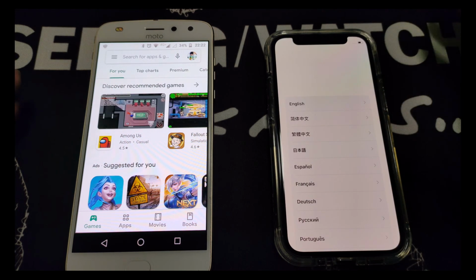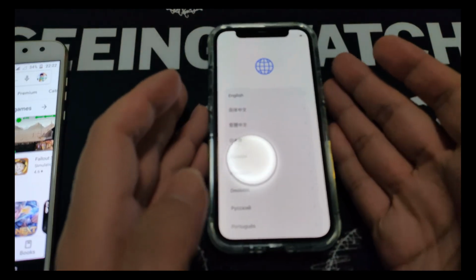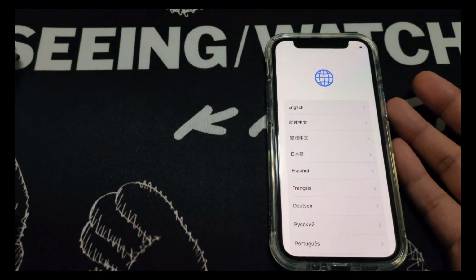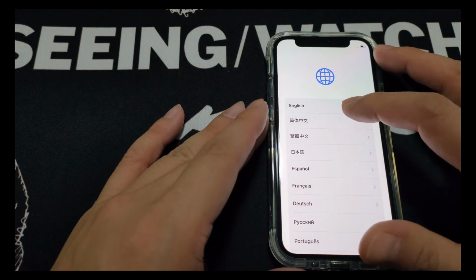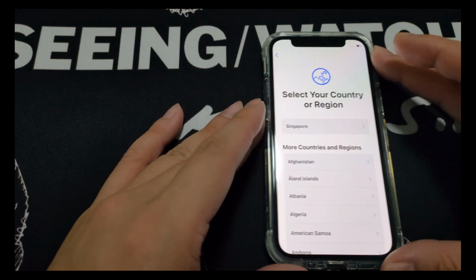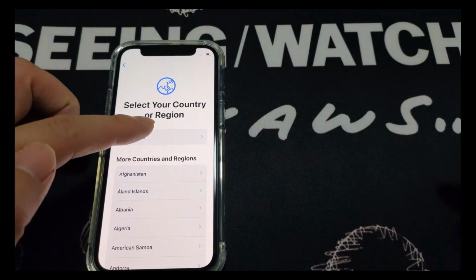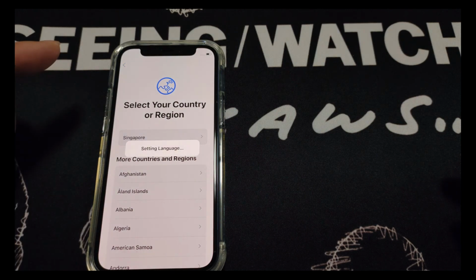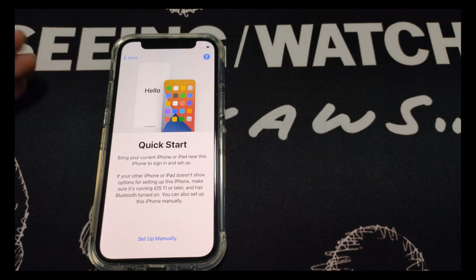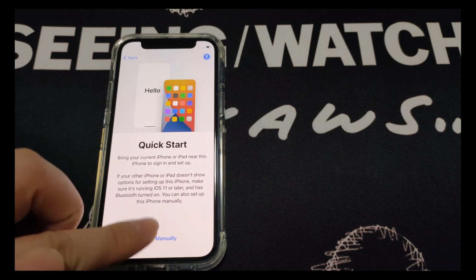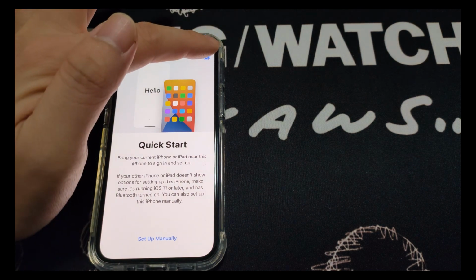All right, so the first step is, of course, switch your iPhone on, and then you will see a "Hello" screen, and you choose your language. For me, I'll choose English. All right, and then I'll choose Singapore. Right, so you set the language. Now, next step, a Quick Start. Click on Start Manually. All right, you can tap on this one.